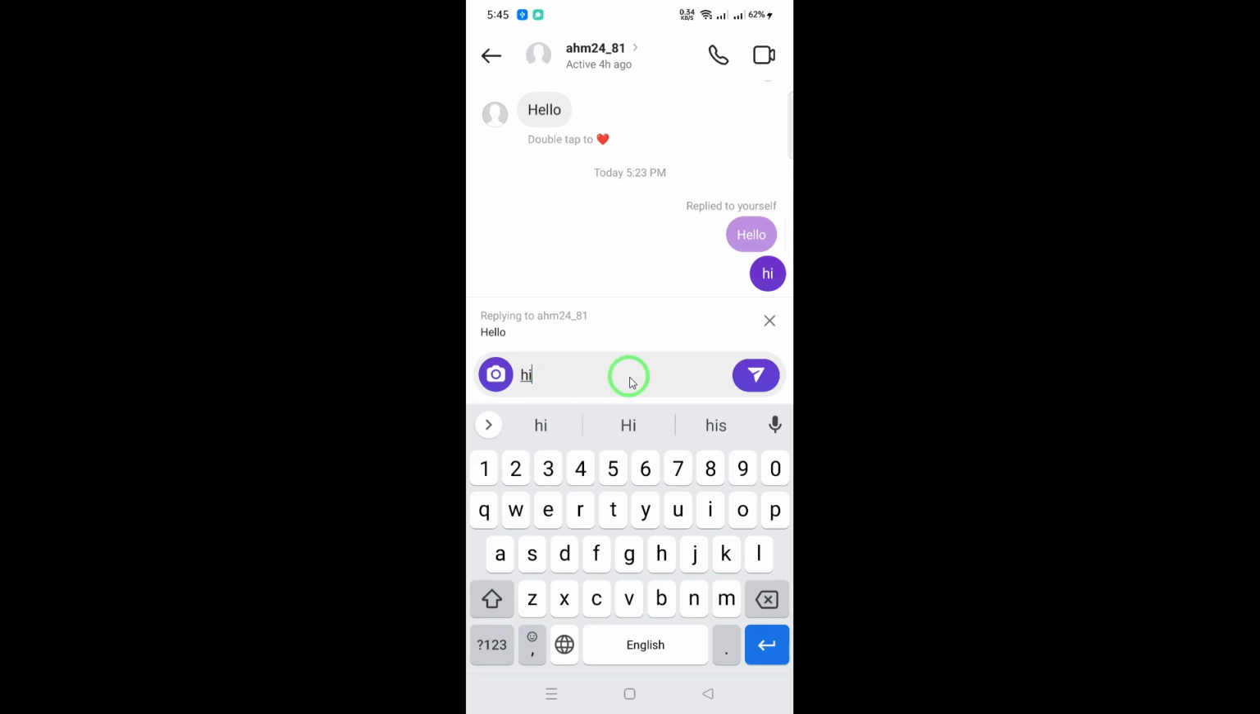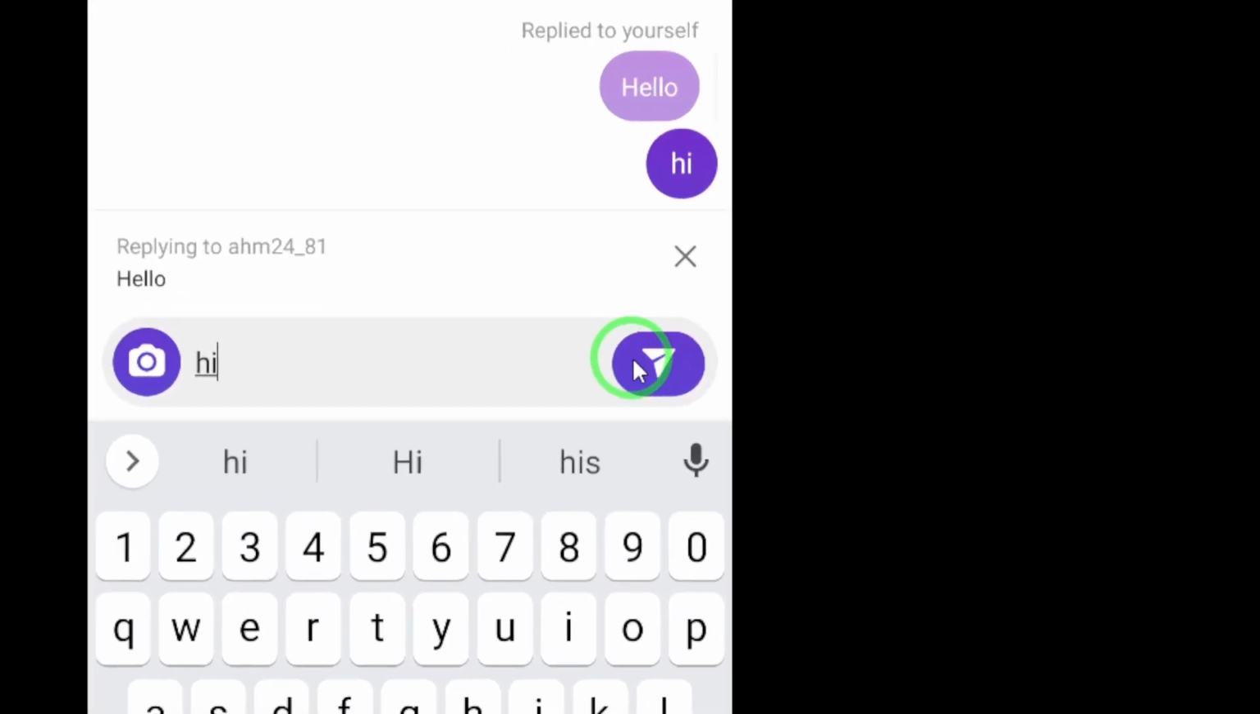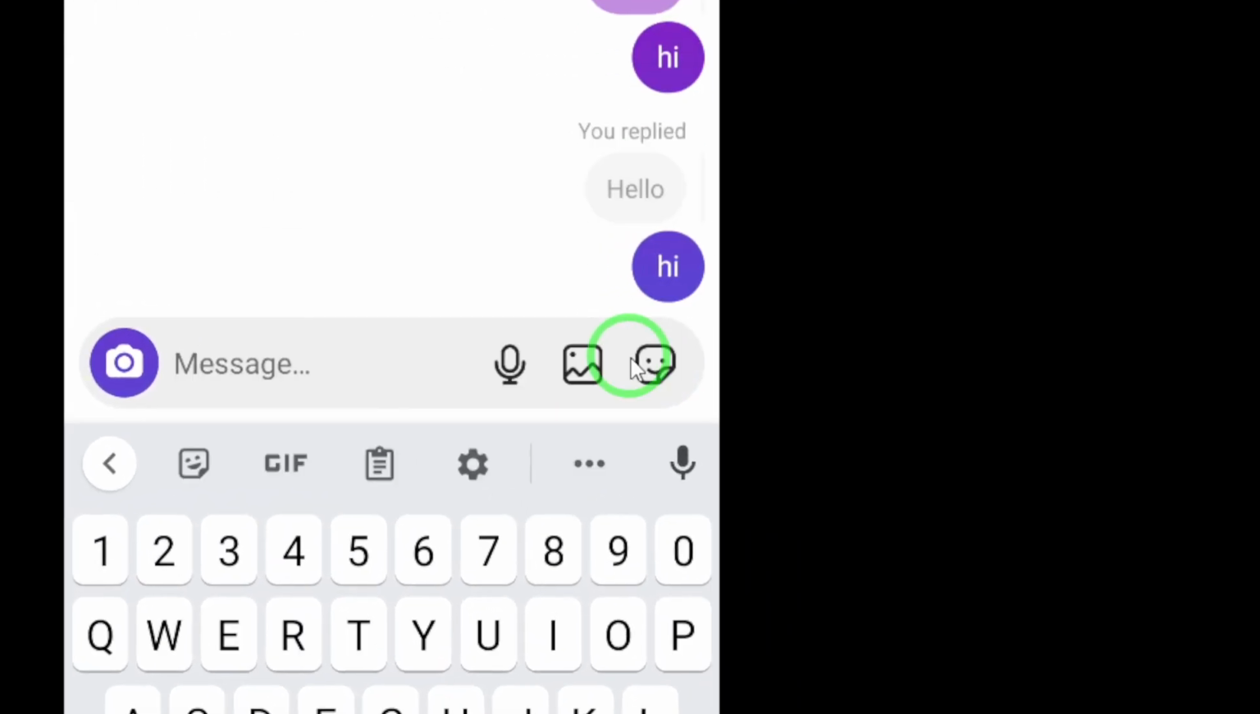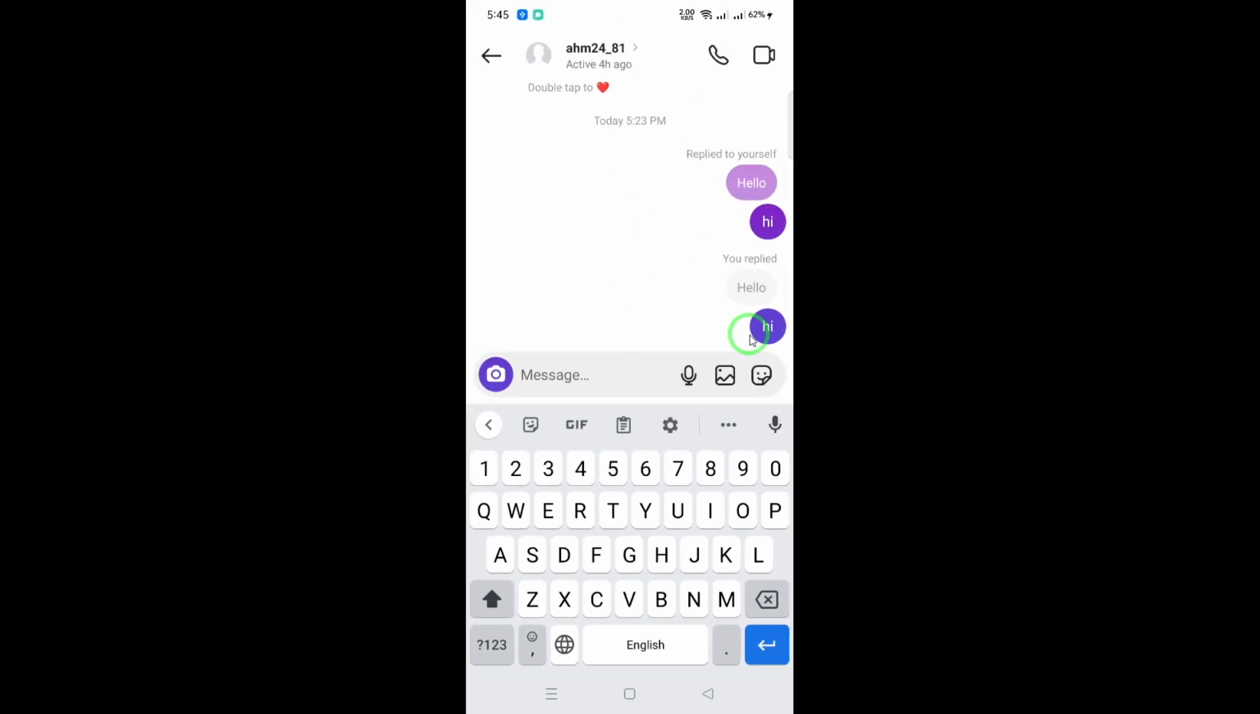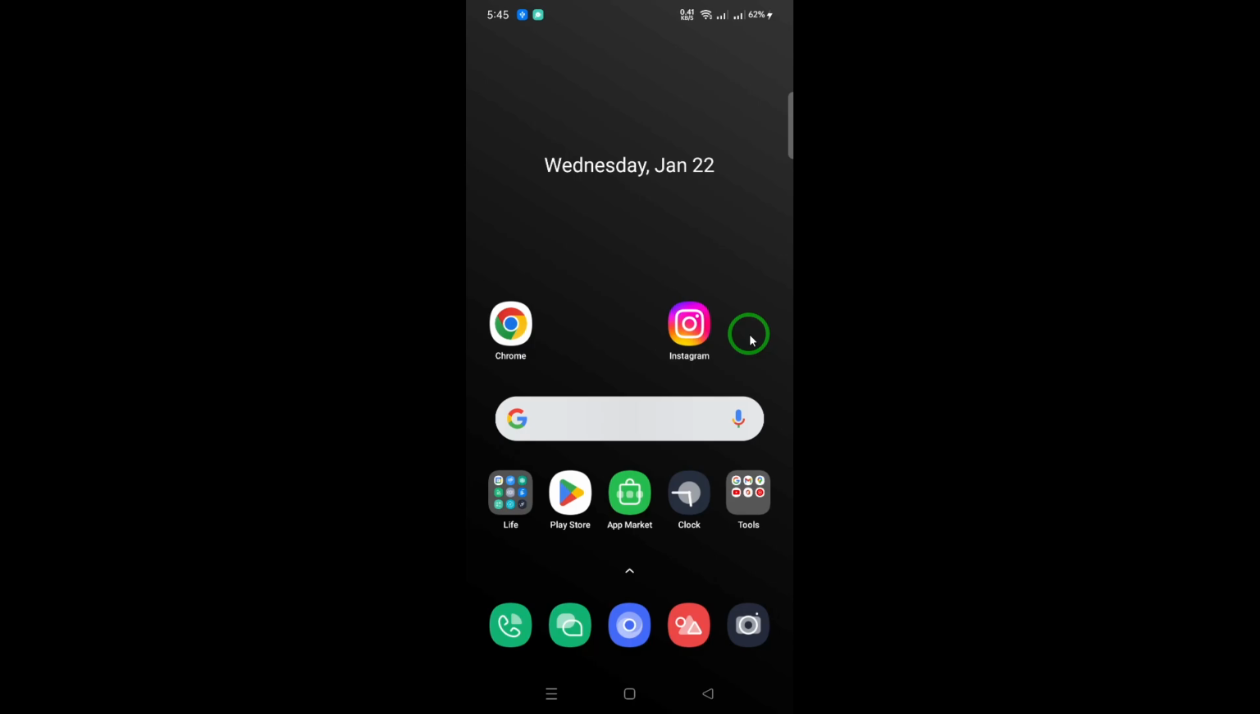Finally, once you're satisfied with your reply, click on the send button, which looks like a paper airplane again. Your message will be sent, and you'll see it appear in the chat thread beneath the original message you're responding to. By following these straightforward steps, you can enhance your interactions on Instagram and keep conversations organized.